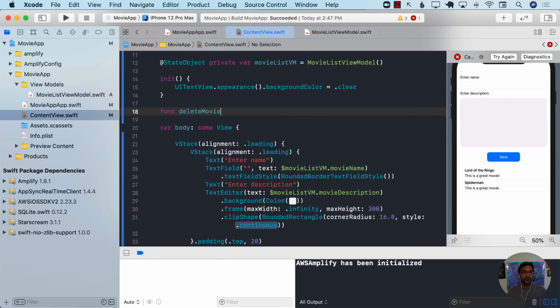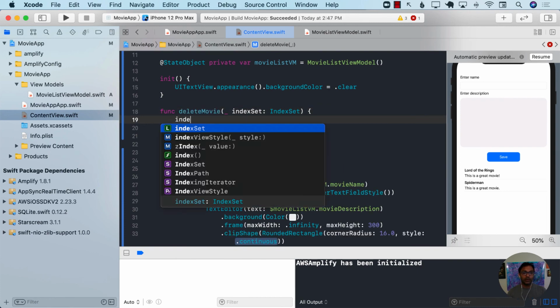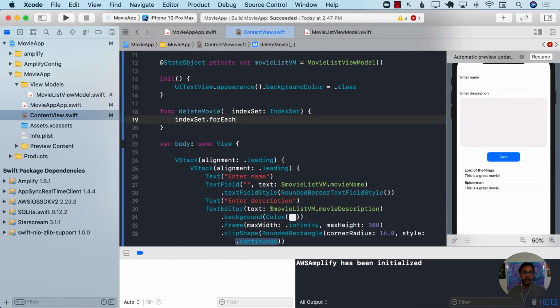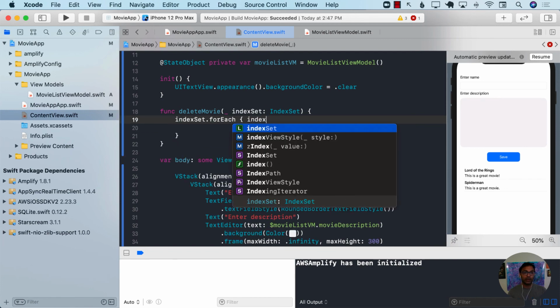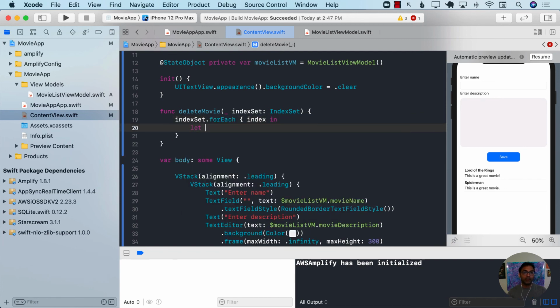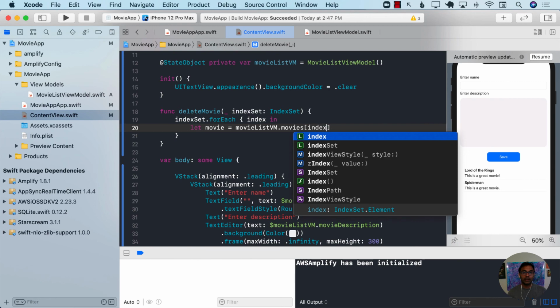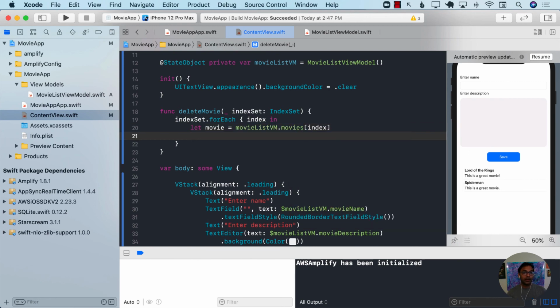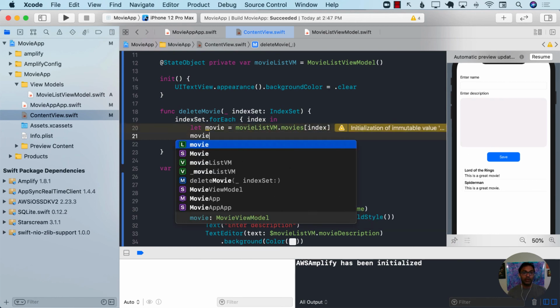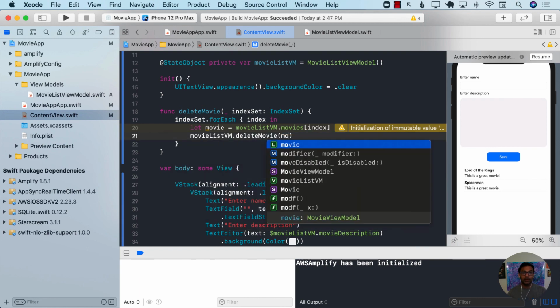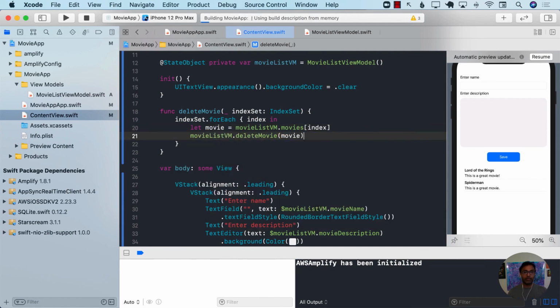Delete movie function. It's a special function, so it has to be this signature where you get the index set, which is of type index set. And now I can go ahead and go through the index set dot for each. I will get a particular index in, and I will get a movie that I want to delete. I will look into the movie list dot movies, get the index of the movie, and then I will perform movie list view model dot delete a movie, passing in the movie. And hopefully that will get deleted.